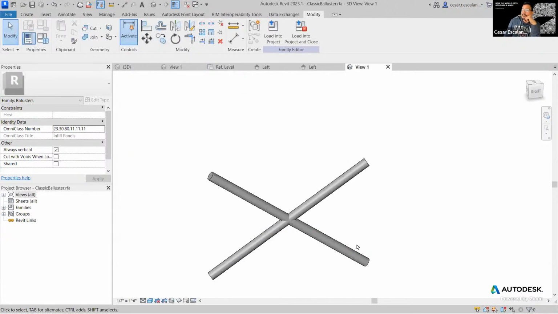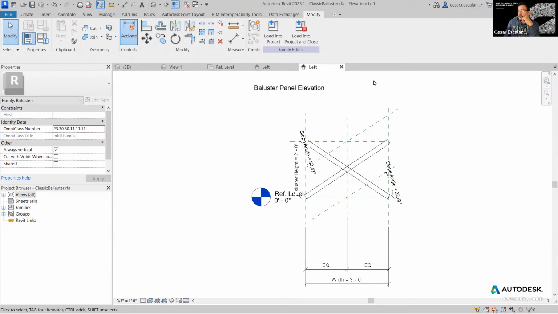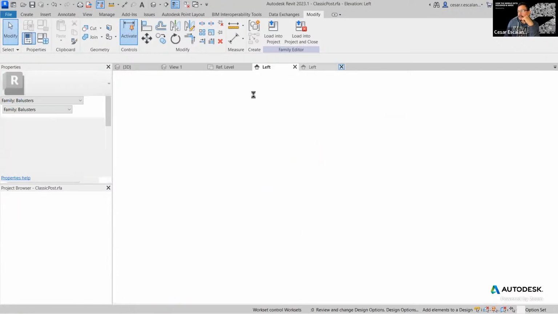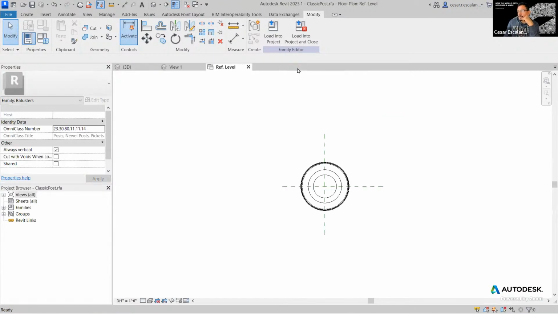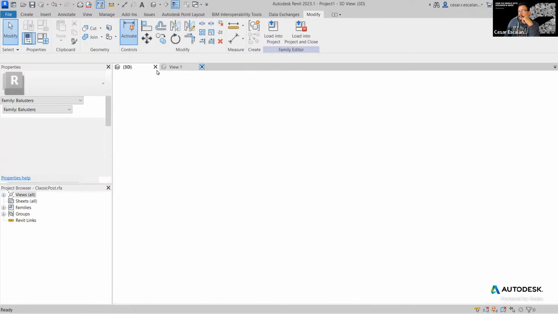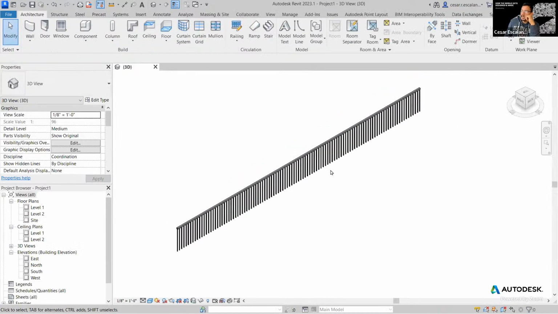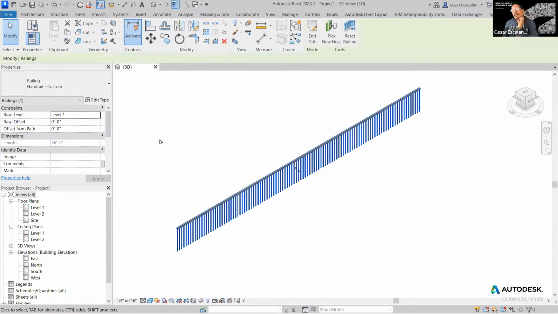And I have all the components ready. Now I just need to load them into the project and assemble them into a single rail definition. So I'm going to close all the families that I have open here. I'm going to close the posts. I'm just going to stick with the project that has the custom handrail.